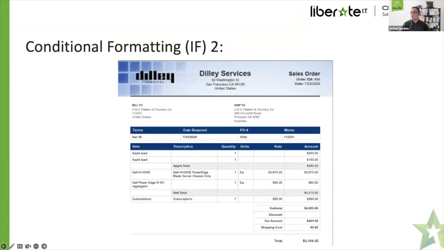Here's an example of a sales order. And what you'll notice as we look down here is there's conditional formatting to say, first of all, let's group all our Apple products and then have a little subtotal. Then we're going to group all our Dell products with a little subtotal, then any services, and then the standard subtotal total box like what you'd have.